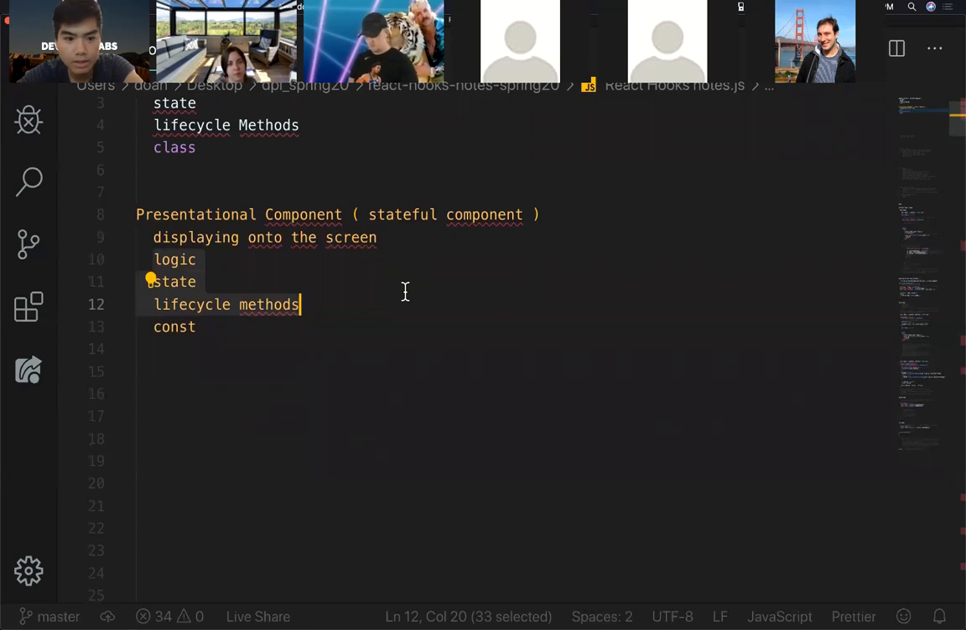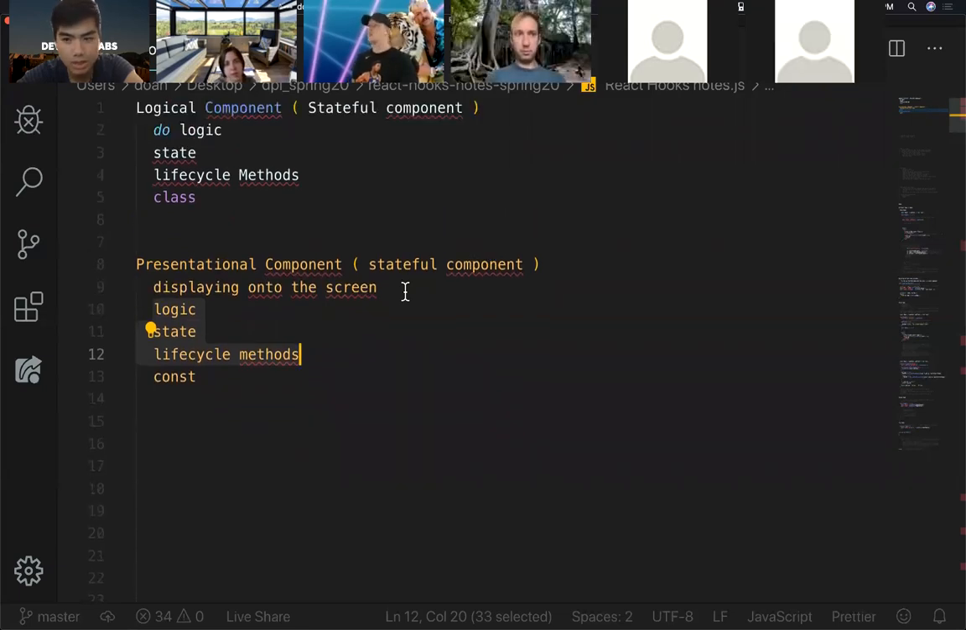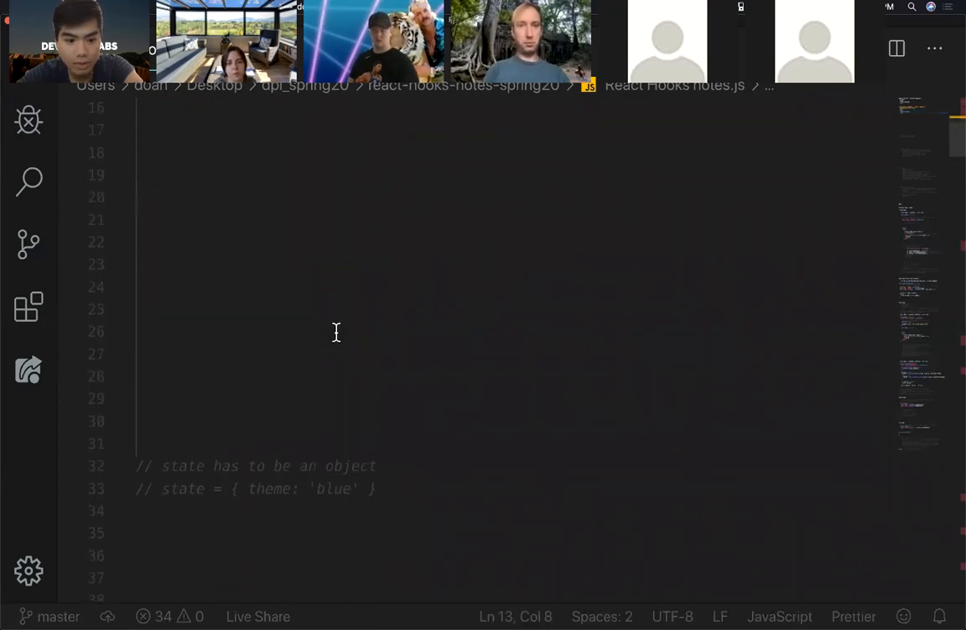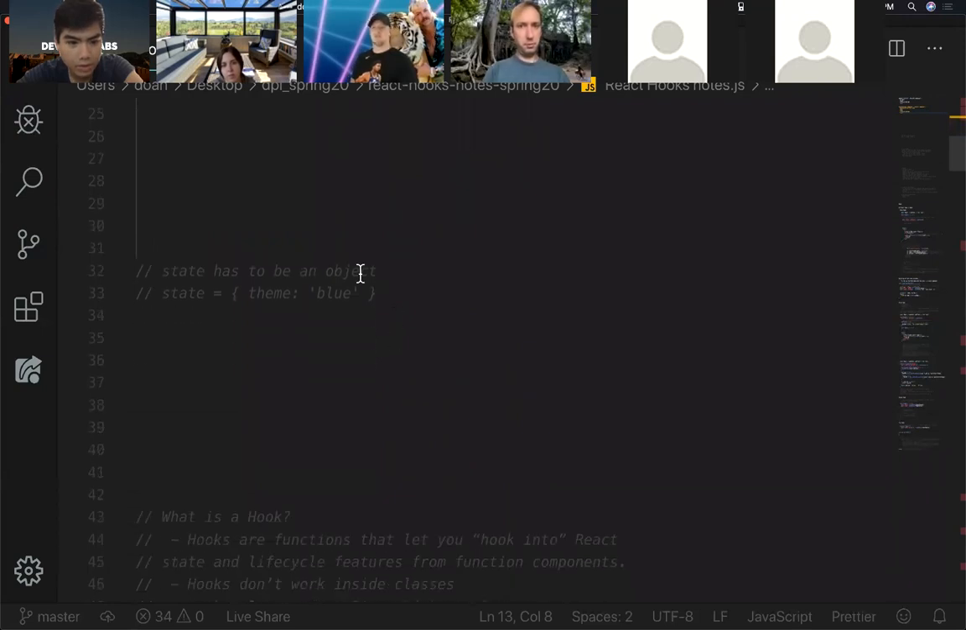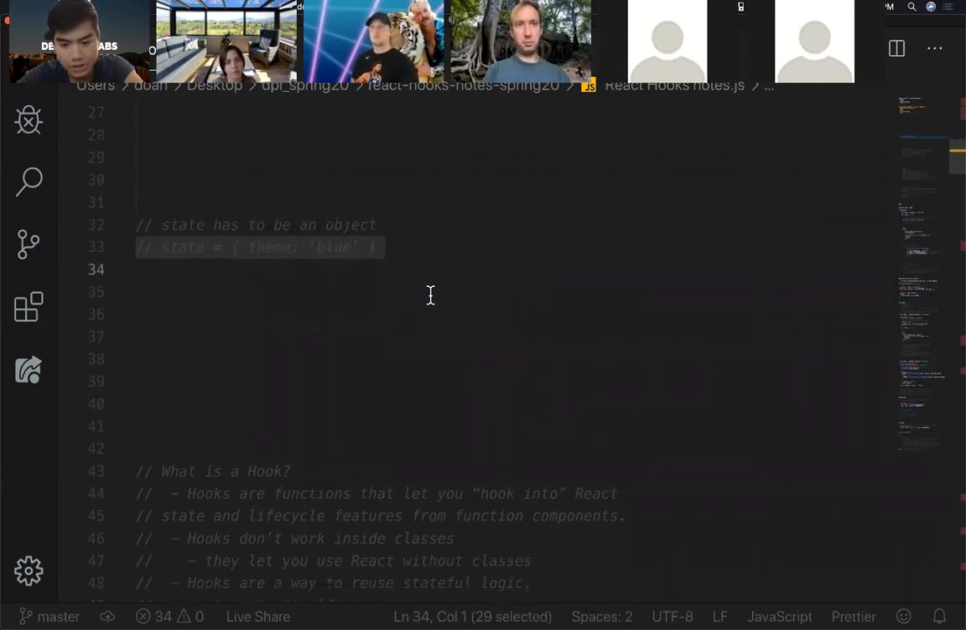So in reality, technically, you don't really need to ever use a logical component. You may need one here or there, but you can now always be using presentational components. So those are the idea of what hooks are. And again, just reviewing about state. State is a whole object itself, and we're using that inside of our presentational components.